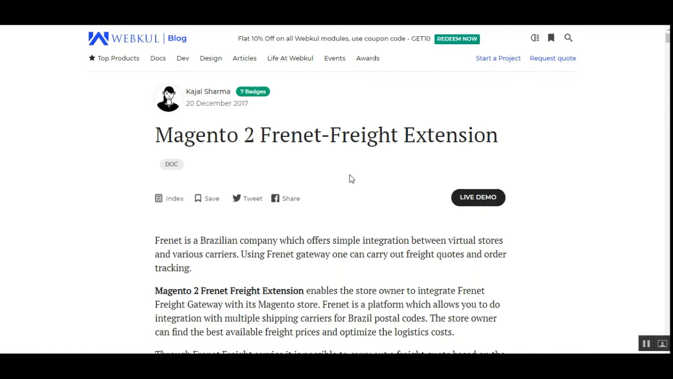Through the Frenet Freight service, it is possible to carry out a freight quote based on the parameters of origin, destination, product dimensions, weight, and the total value of the cart itself. With the result of the quotation, the final customer can choose which shipping option is the most appropriate one to be used, because the customer can see the estimated delivery time and cost for the selected carrier there.